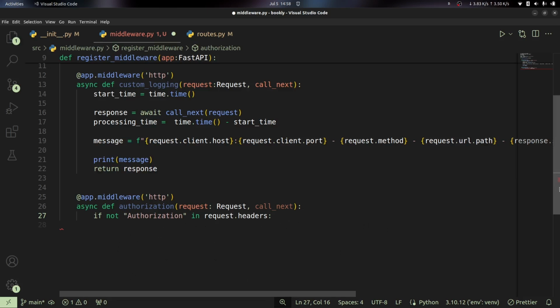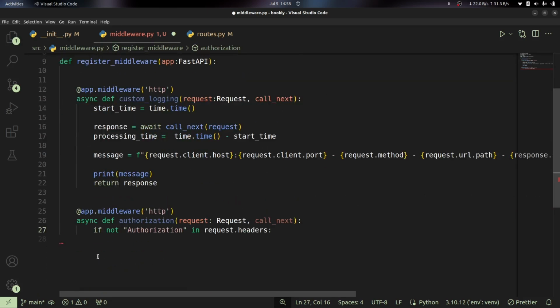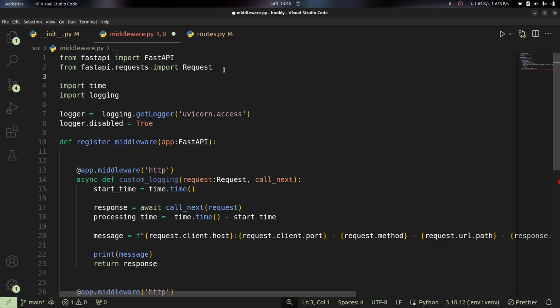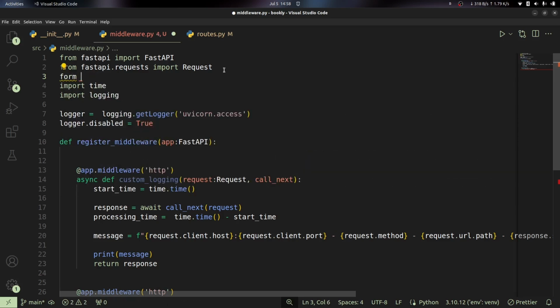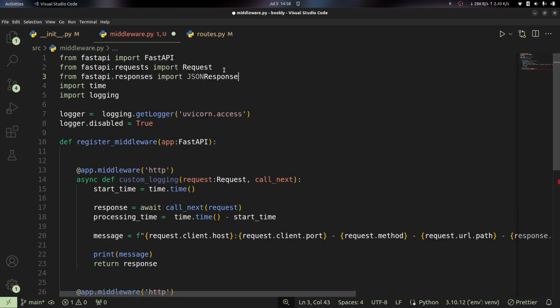So to do that, we have to create a response object and then return it in case we encounter this error. So I'm going to import the JSON response class that's going to allow us to do exactly that. So this is going to be from fastapi.responses. We are going to access the JSONResponse class.